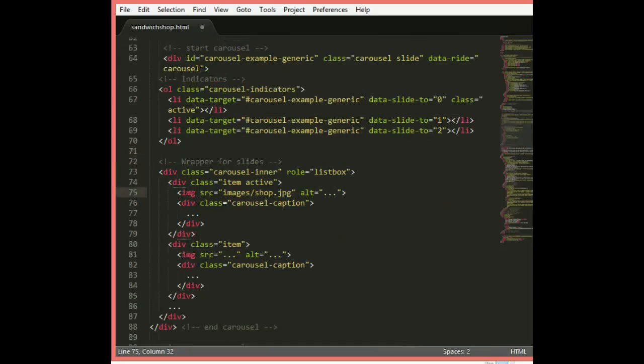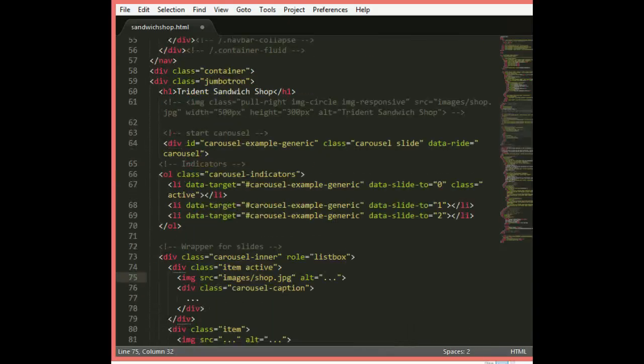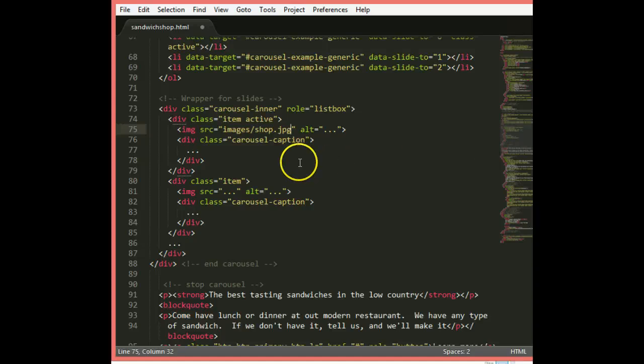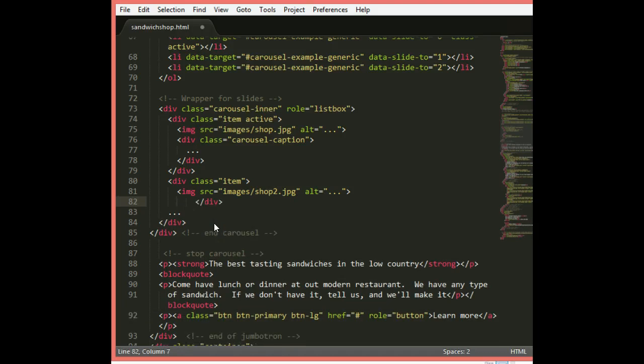And there it is. Now we have this second item here, so I'm going to get rid of this, paste, and put shop 2 on it. I'm not going to put captions on these either, so I'll get rid of this caption. We don't need that. These divs are all I need, and I also don't need this caption here, so I'm getting rid of that.